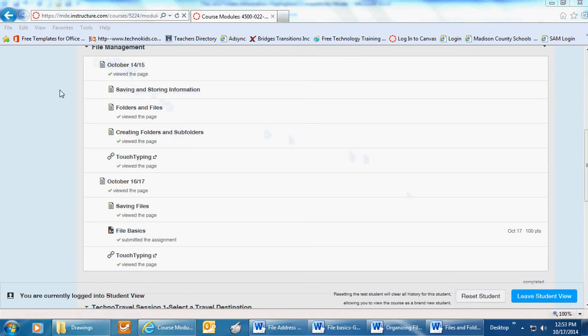Remember that when you log into Canvas, you have to complete each page in order. You cannot move on to the next item until you have completed the previous item. You will know that you've completed it by a green check mark. You cannot move on until you submit your assignments.